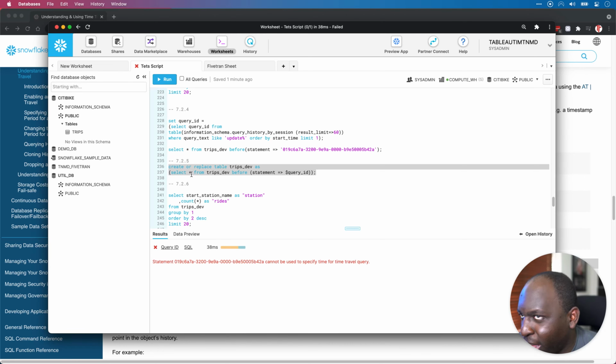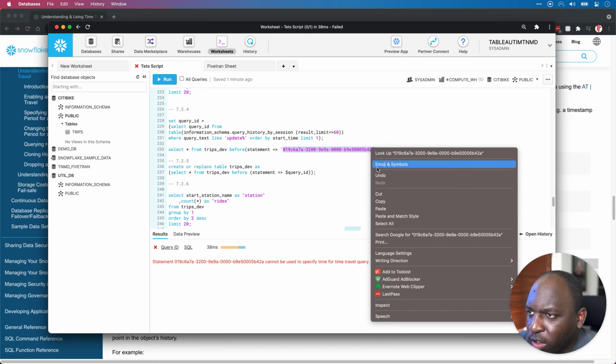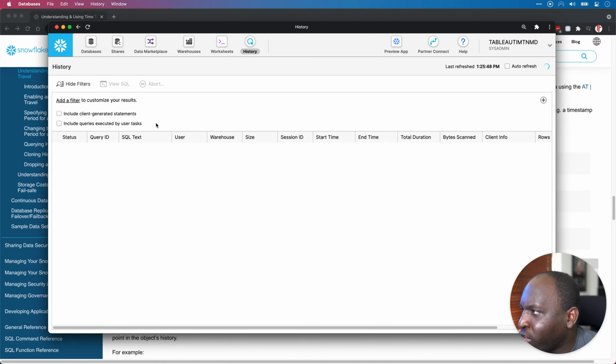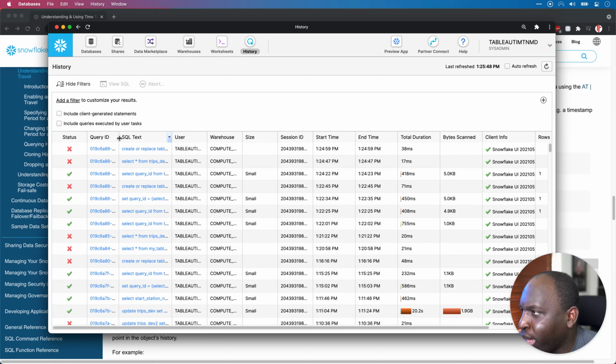So let's just try and see what's going on here. So create or replace table trips dev. Okay, let's go check this query. What I want to do is just quadruple check. Let's go to the history and see if we can see what's going on here. Still loading up, and there we go.